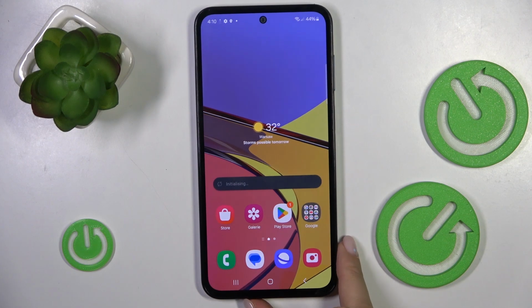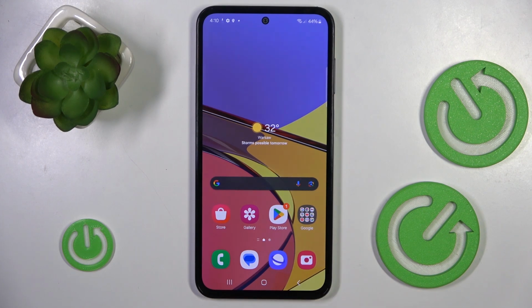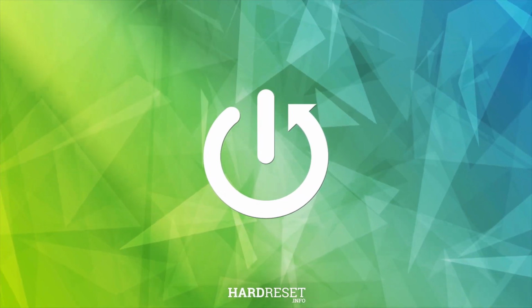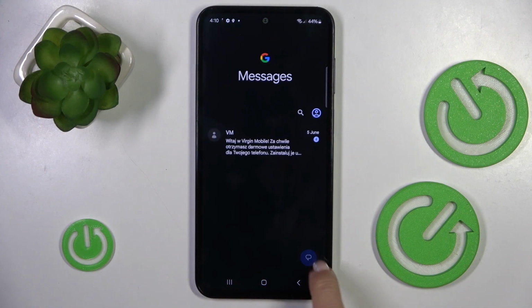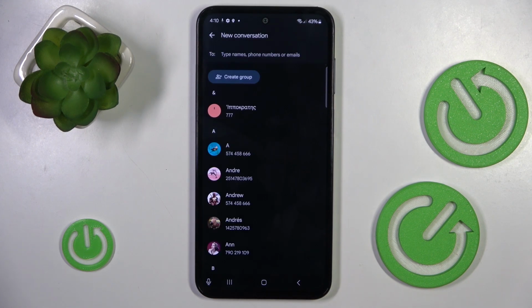Hello everyone, in front of me is Samsung Galaxy M35, and let me show you how to change keyboard language. At first, open new message, then mark new one just to see the keypad.